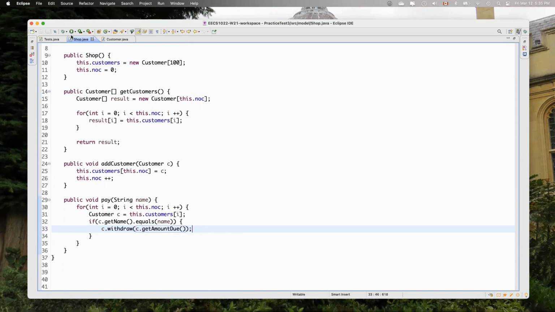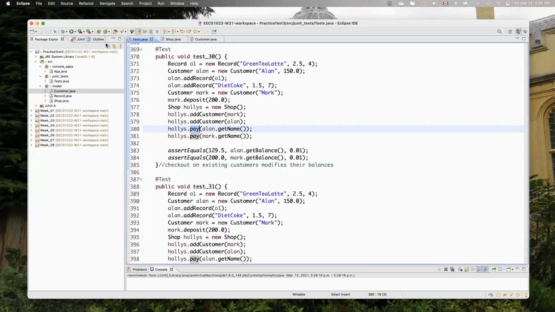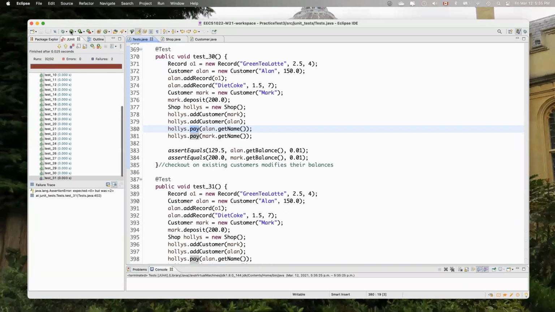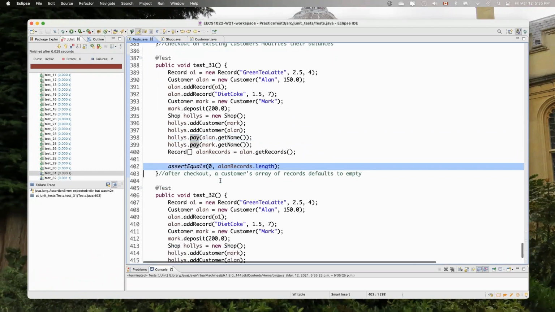All right, okay. And then let me just go back here and run the tests. And let's see what happened. Okay, we are still failing 2 tests over here. Let's go to 31. Guys, I think this is interesting here.